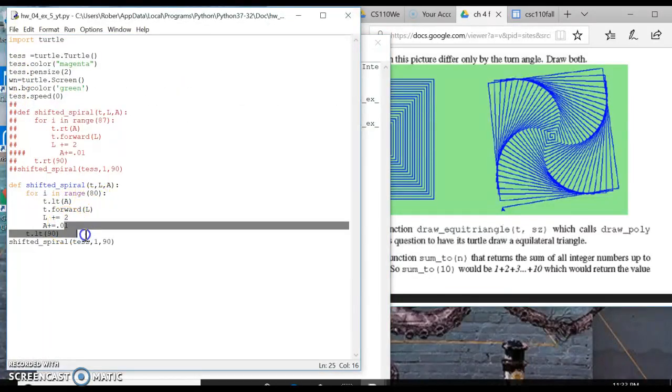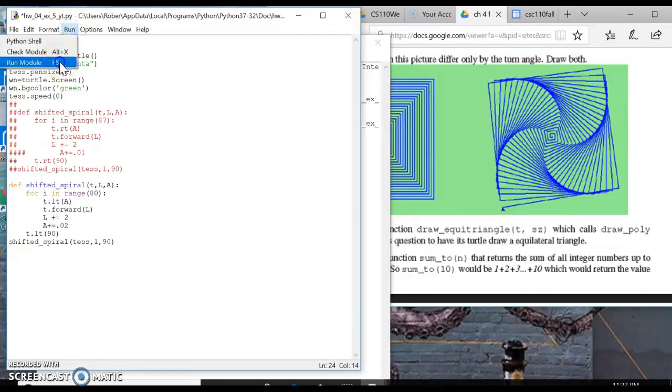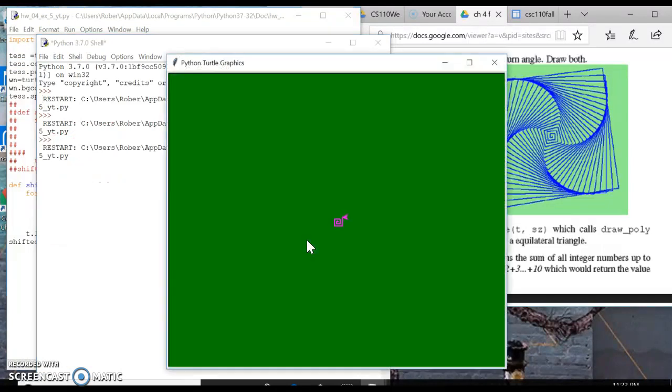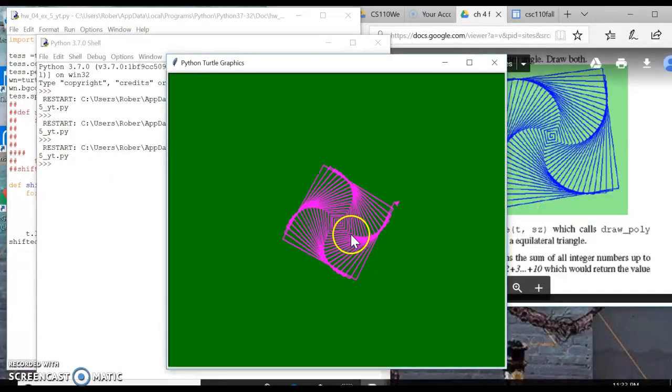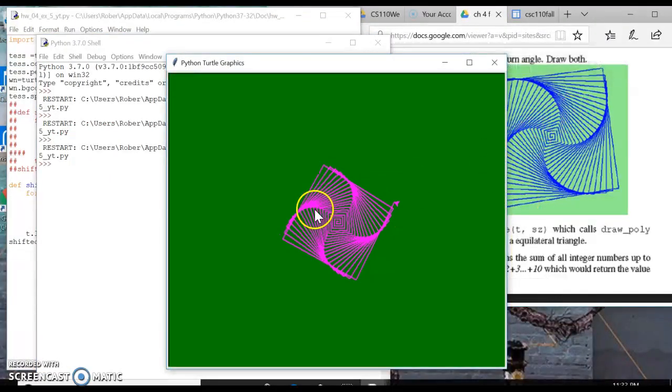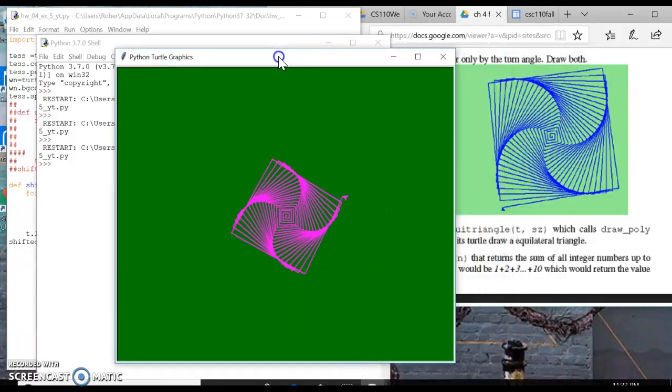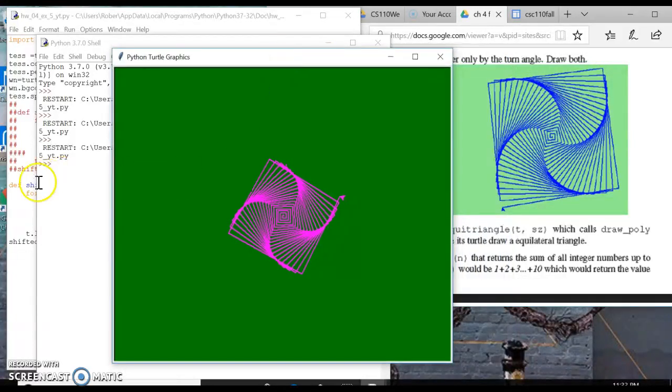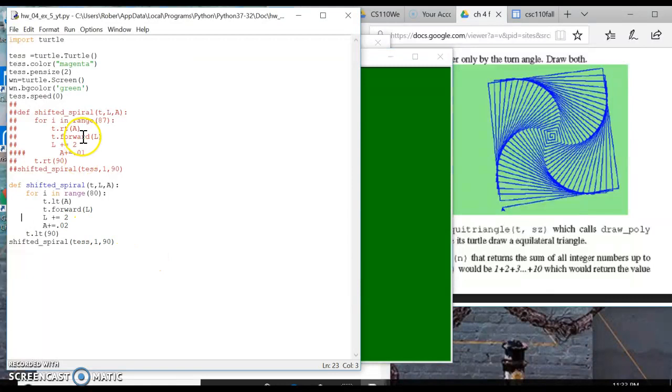So I can move it to 0.02 and we can run that and see. Same kind of thing. Nice. That's actually probably closer. But yeah, same code. The only difference is this line right here, a += 0.02.